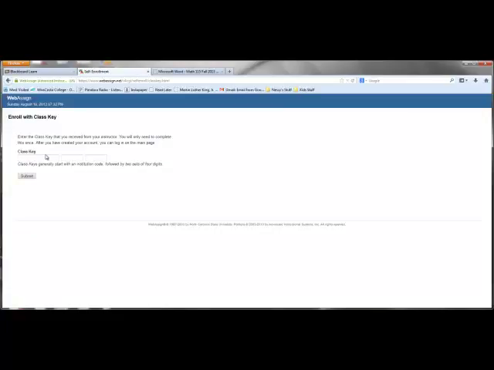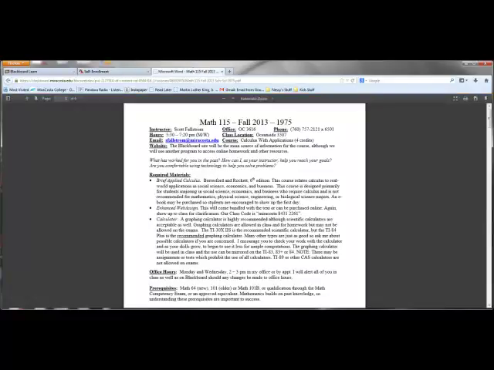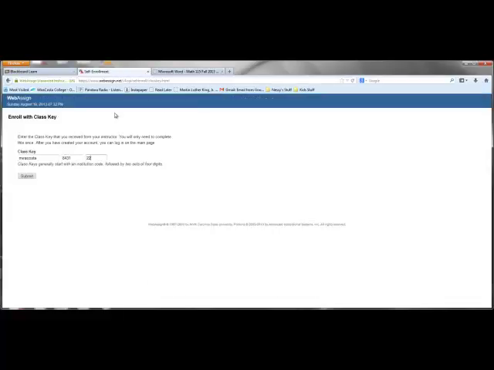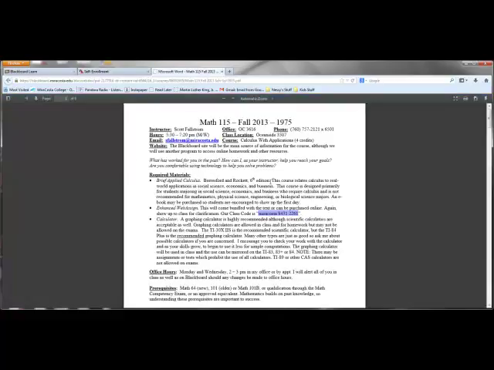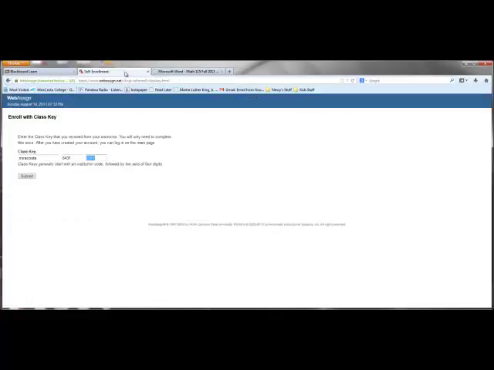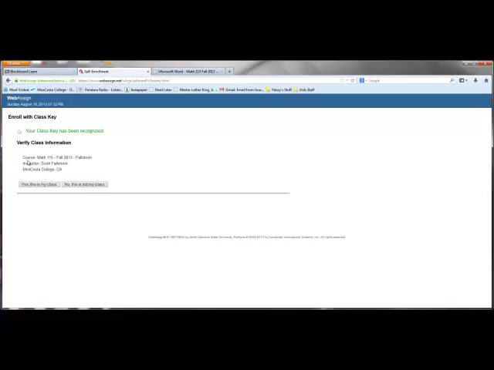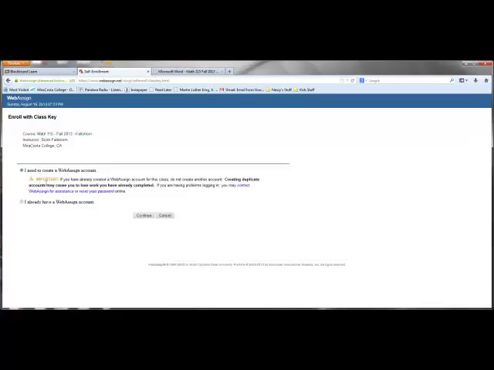Now it says enter the class key. Well, the class key is located on the syllabus. On the syllabus here, our class key is right there. It's miracosta, lowercase, and then these digits. So I'm going to type that in right now. 2261. Let's check. 8431-2261. So we have the right code. We can click submit, and it should ask you to make sure this is the course. We are in Math 115 with Falstrom at MiraCosta College. That looks perfect. Yes, this is my class.